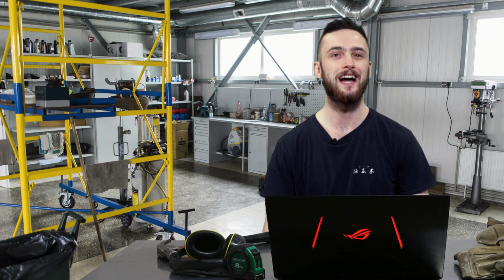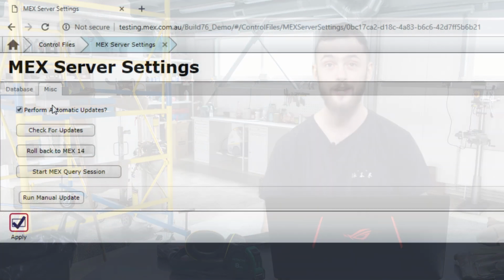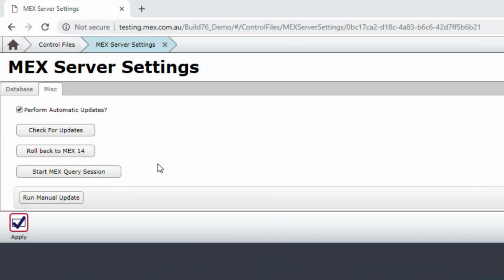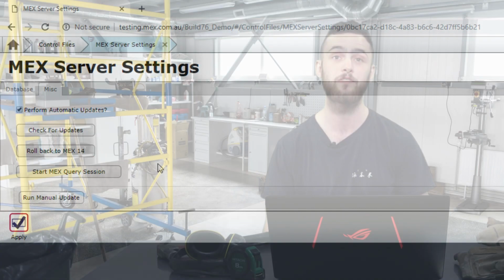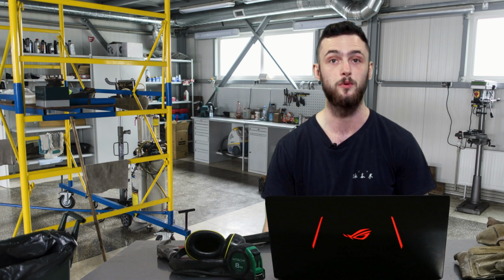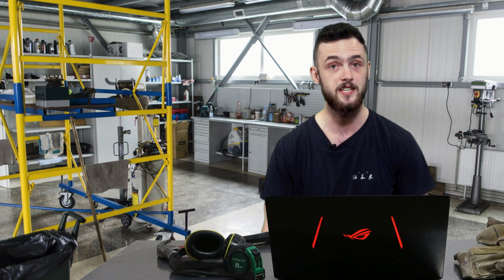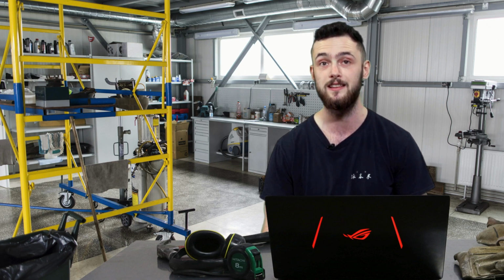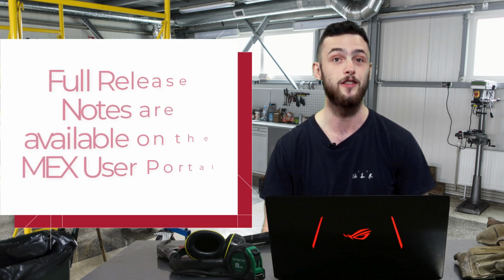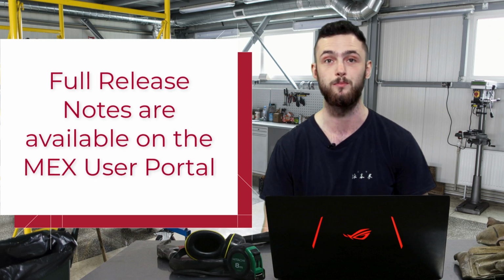If you have automatic updates checked, then the upgrading process will be just as you guessed it, automatic. Otherwise, you'll have to contact MEX support for details on performing the manual upgrade. Keep in mind these are only some of the enhancements and bug fixes resolved in the latest release. You can find the full release notes on the MEX user portal.